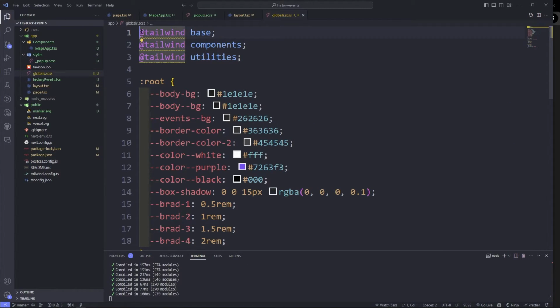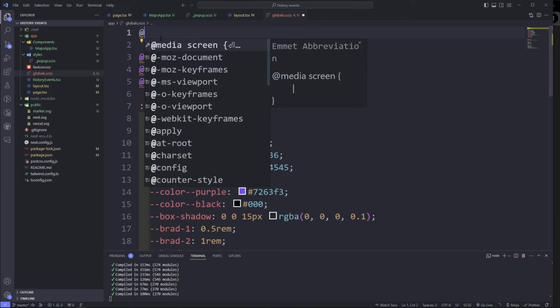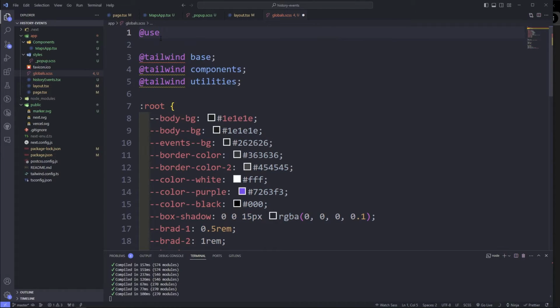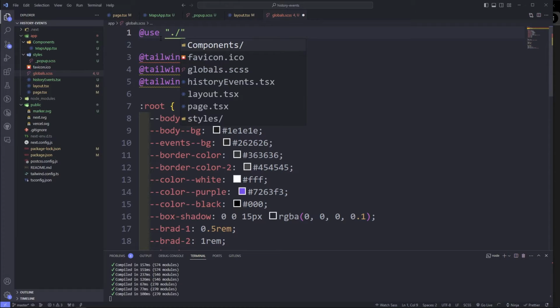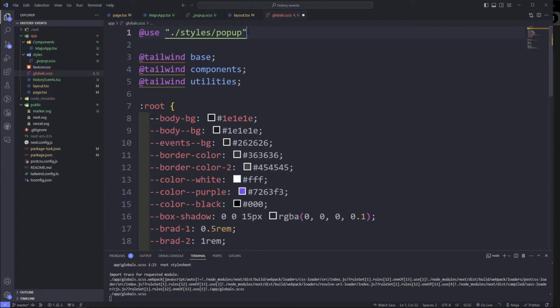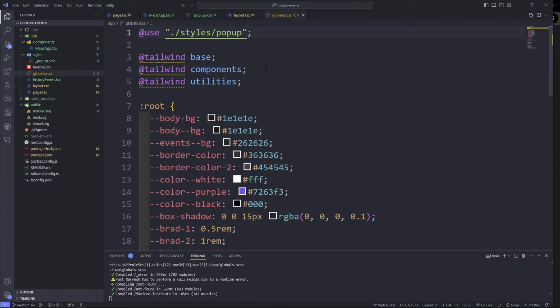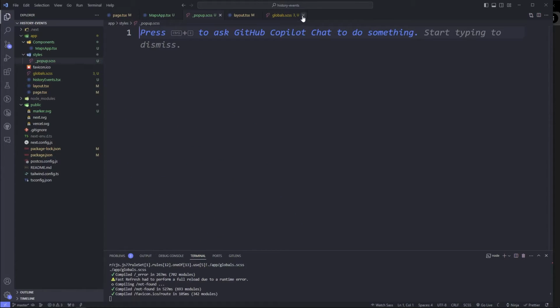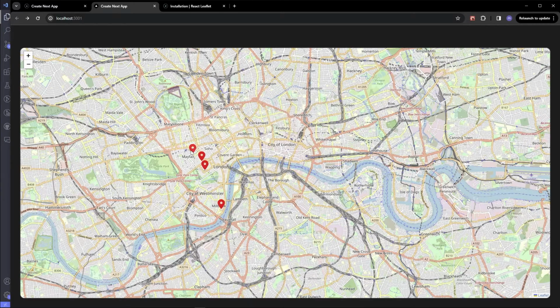To include, we're just going to use at use, and then include the pop-up partial from the styles, like that. So we've included that. Now what we need to do is just do some styles for the pop-up. Make sure you close this. Let's start with the background. So let's inspect.